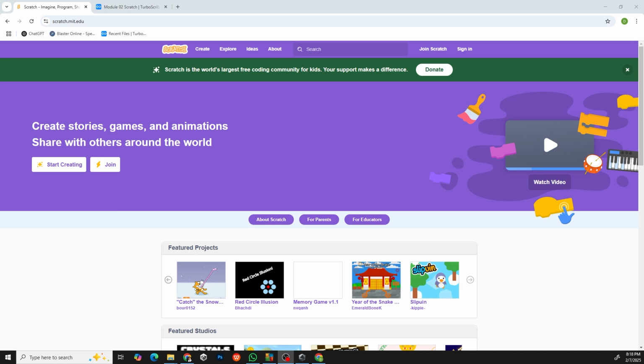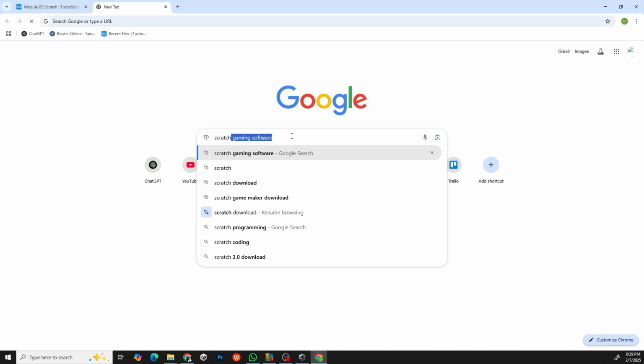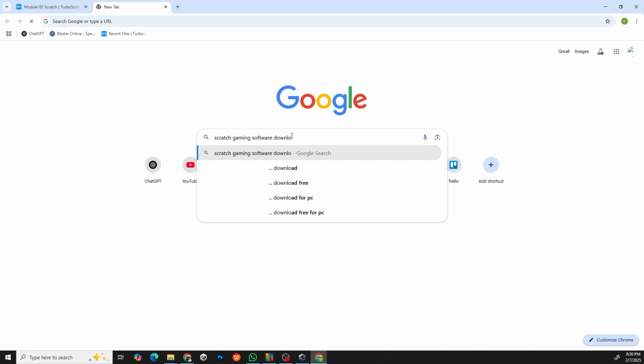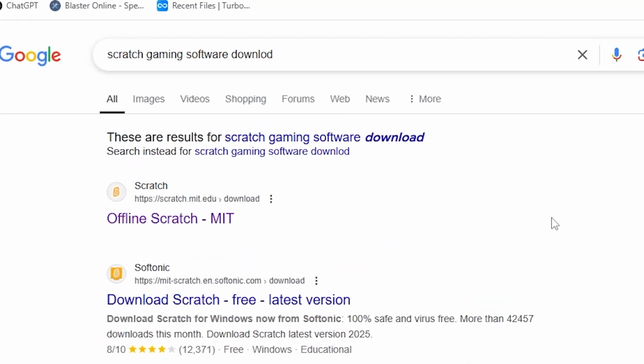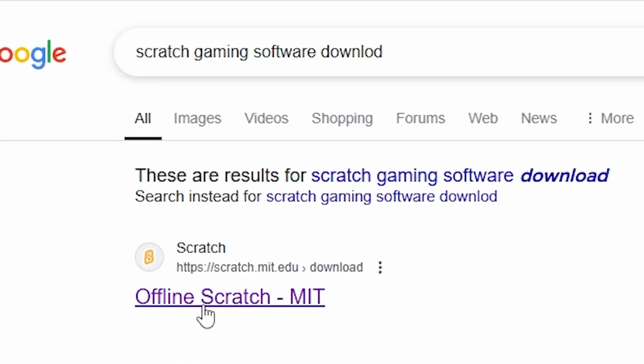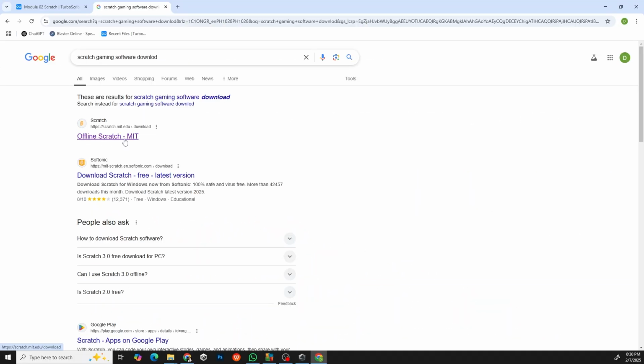To do that, let's open a browser. In the Google search engine, type Scratch Gaming Software Download. You'll see Scratch MIT in the search results. This is the official website, so make sure you only download from here. If you download from other sites, you might accidentally get a virus. So always stick to the official Scratch website.